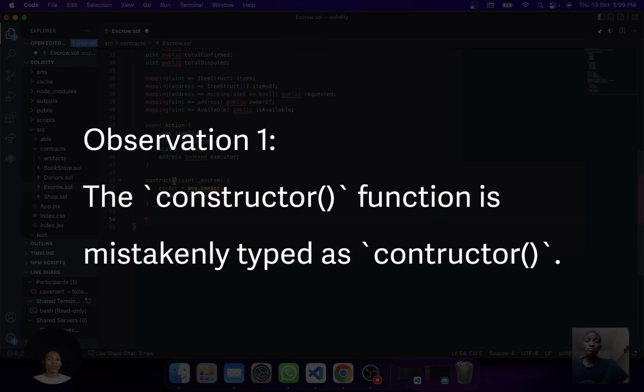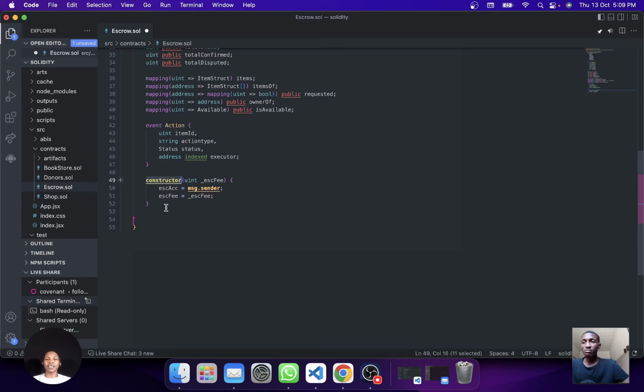Constructor. Oh, constructor. That's a fantastic observation. We missed an S there. Okay, so great. They will all show up when we start testing if there are any errors. So you stick around for the testing time so that you see how all these things come up together.